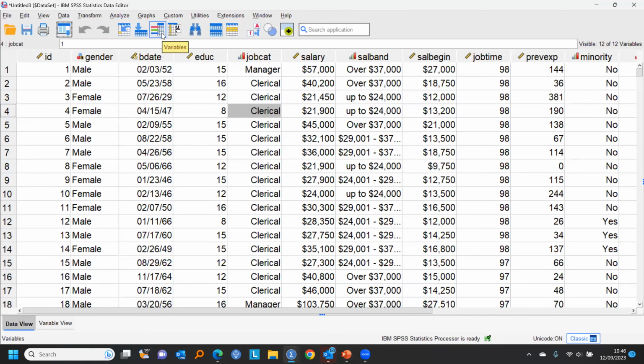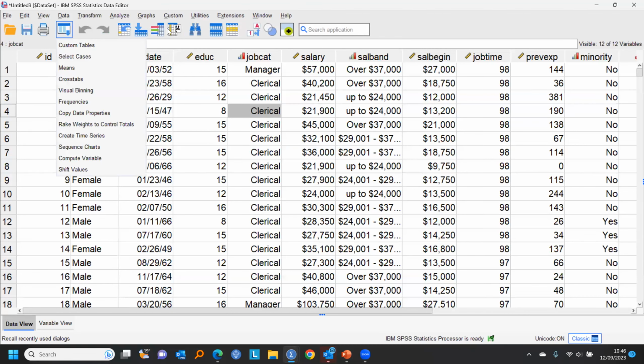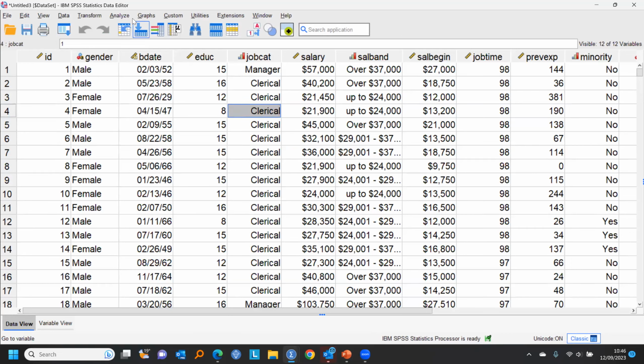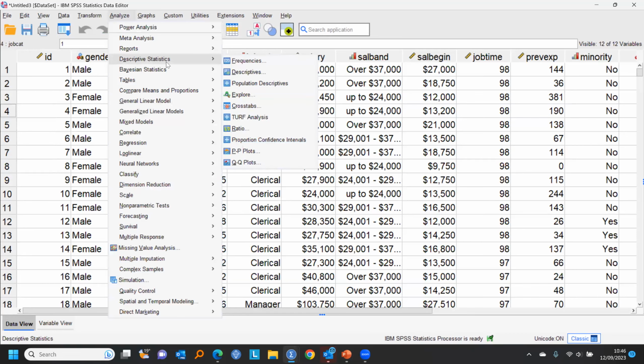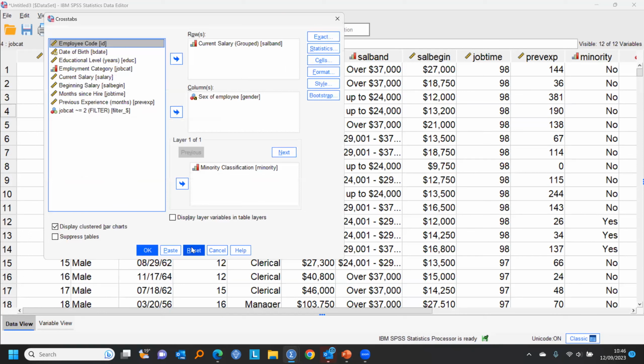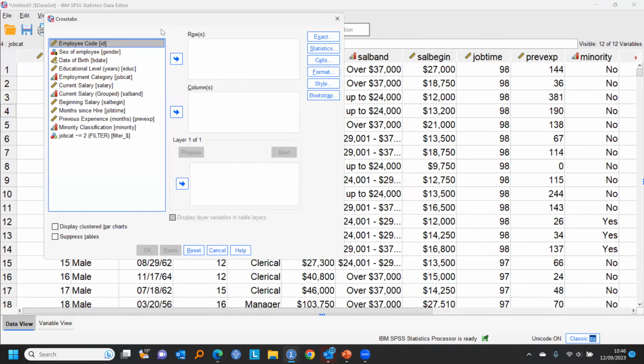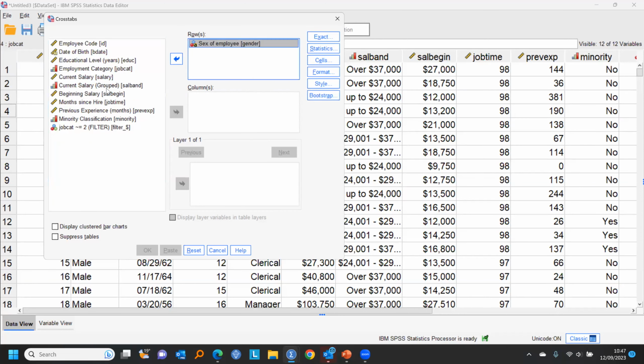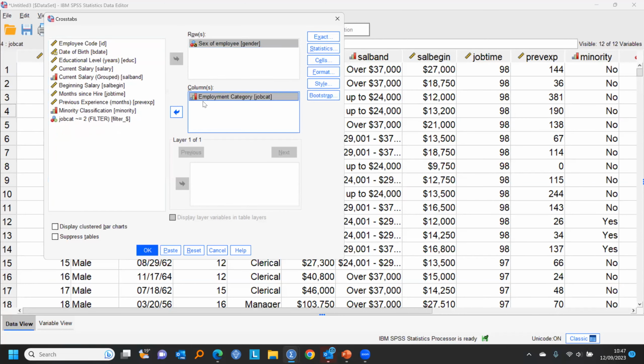But what if we want to do just a standard statistical test here? Let's look at, say, the relationship between job category and gender. If we want to do a standard statistical test, we might do something like a crosstabs here. Let's hit reset to clear out the dialogue and start from scratch. So I'm going to put gender in the rows, and I'm going to put employment category in the columns.